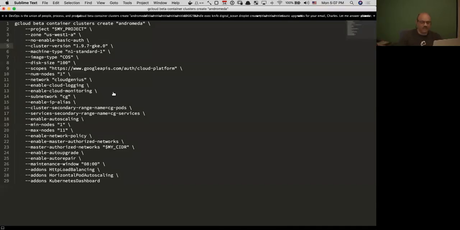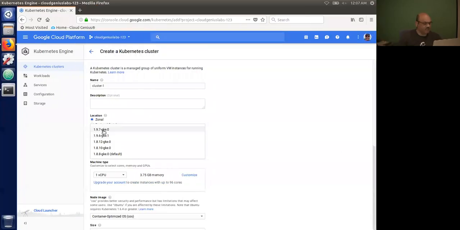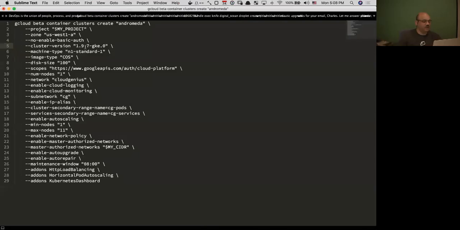I'm going to pick the latest, by the way. I'm going to pick this latest 1.9.7-gke.0. That's my choice going to be. And therefore, I will change this to 1.9.7-gke.0.